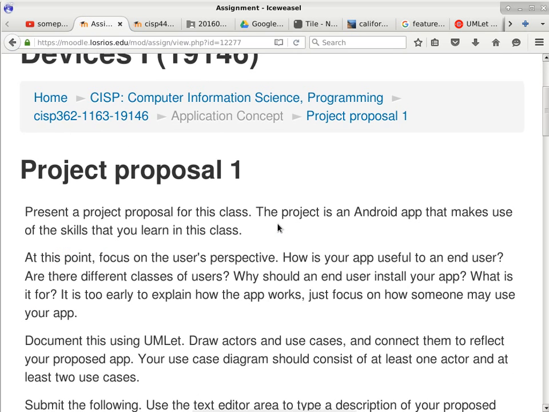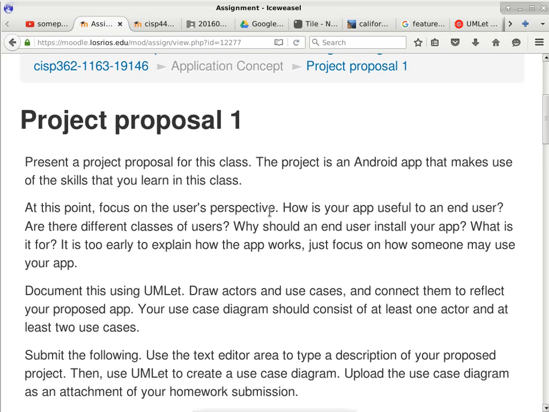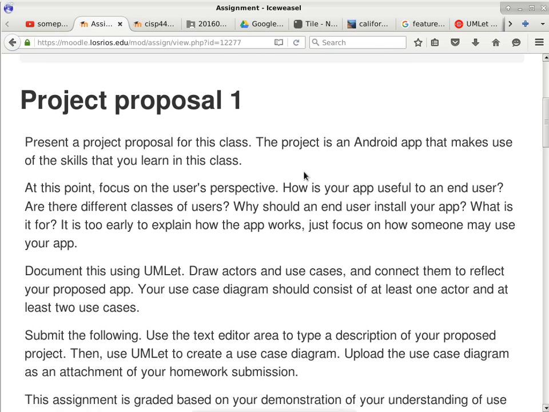I will have to make sure that when you turn this in, you are doing it the way it's supposed to. So let me just go over this a little bit so that you know what I'm expecting out of this homework.